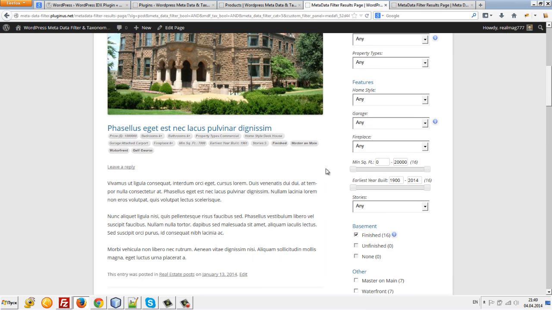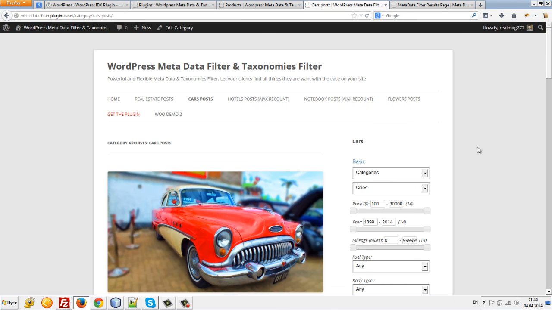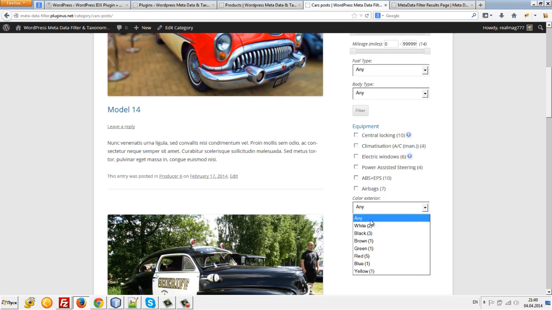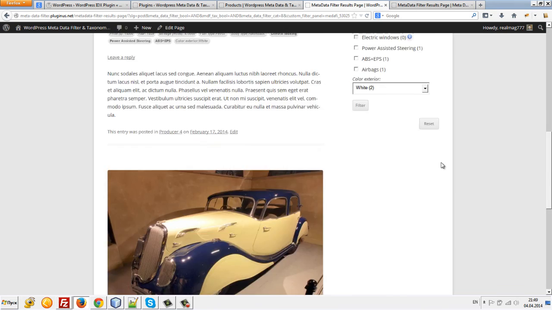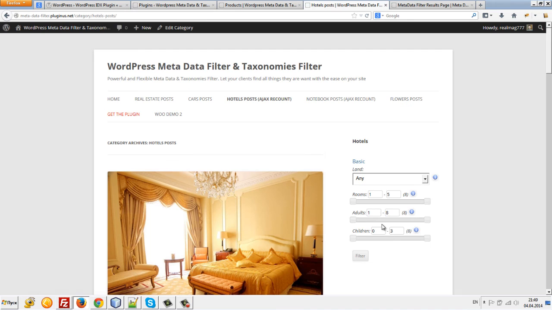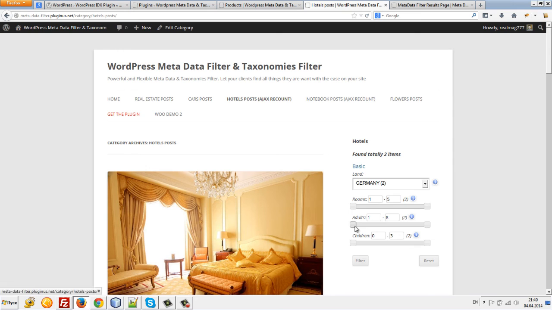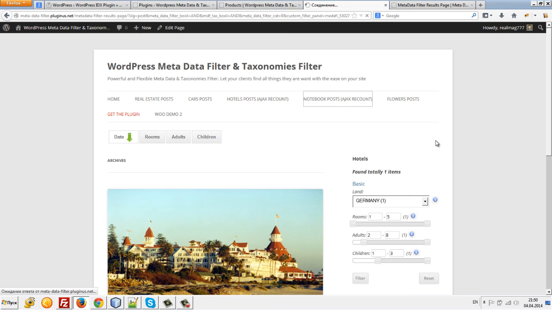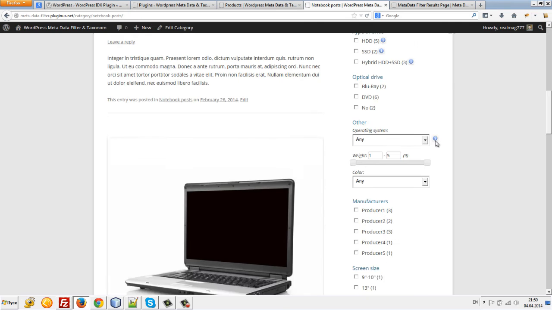If you have car site, you can create filters for cars. For example, you have hotels. Okay. You'll find that on one item. Notebooks. You can create different filters with a lot of options.